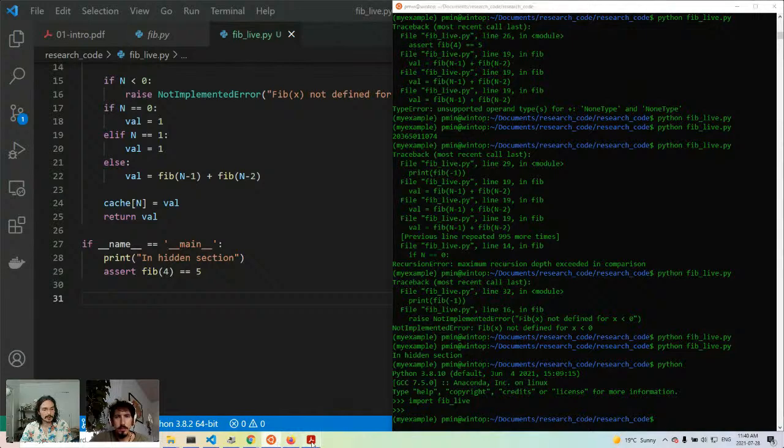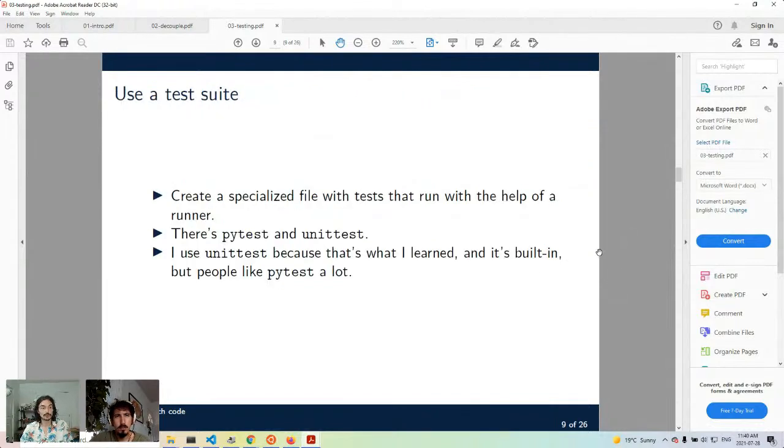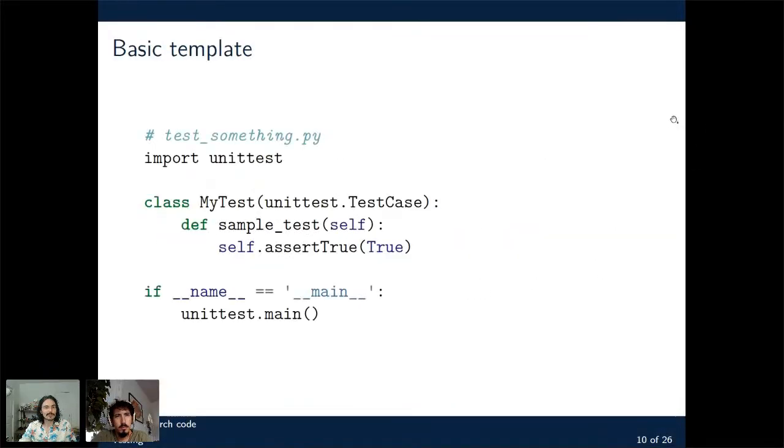And then the final thing is to use a test suite. So I use unittest because that's what I learned, but people like PyTest a lot. I think like 80% of people use PyTest, and then 20% use unittest. That's just what I learned at Google. I never bothered learning anything else. So here's what that looks like.